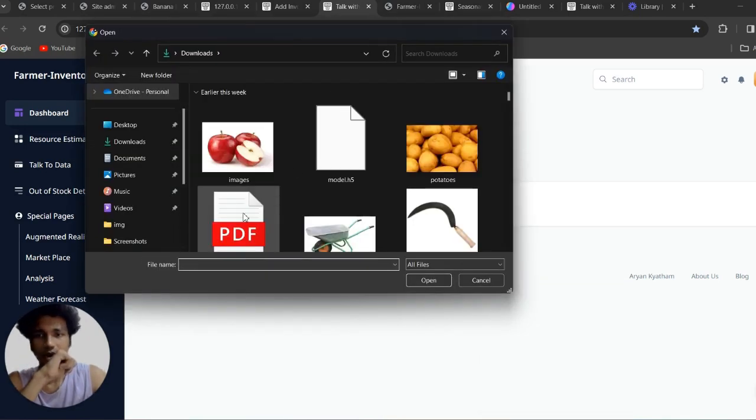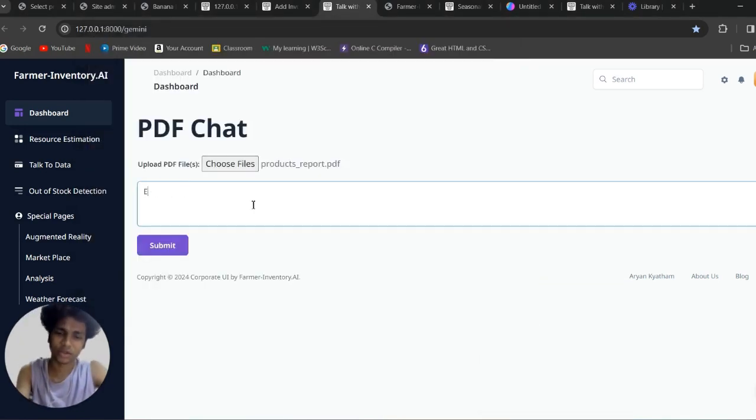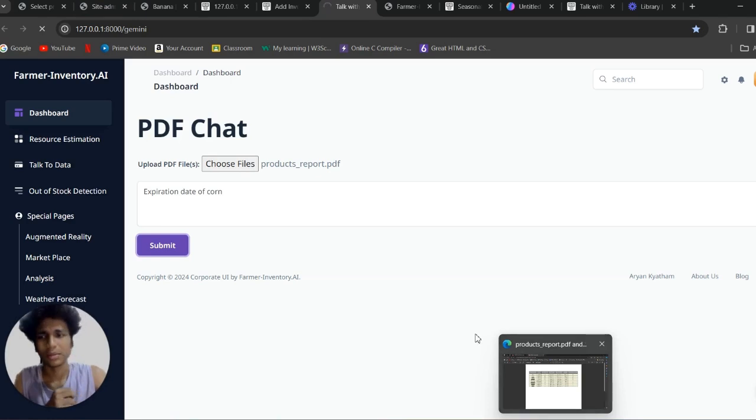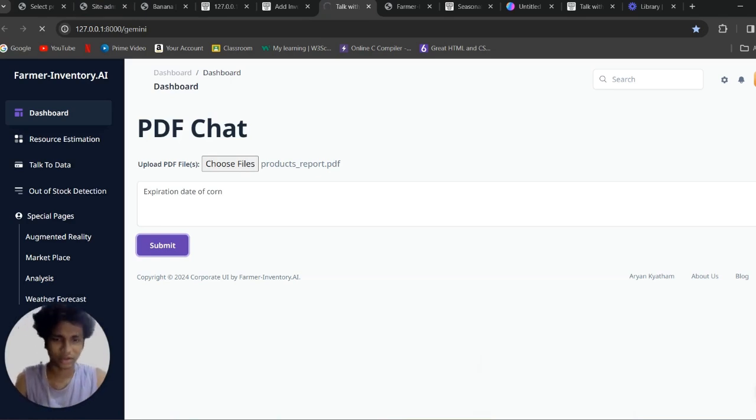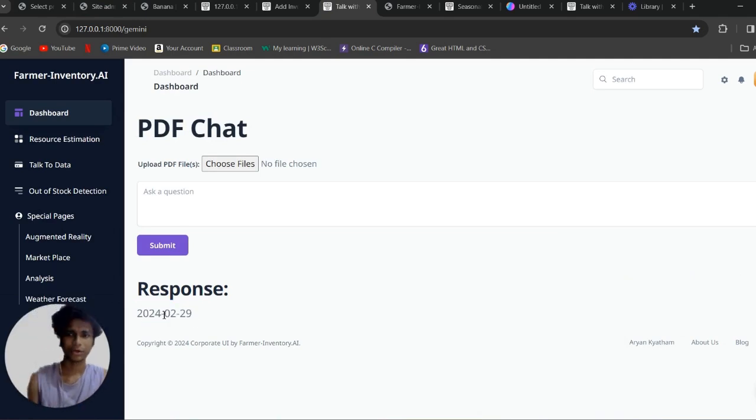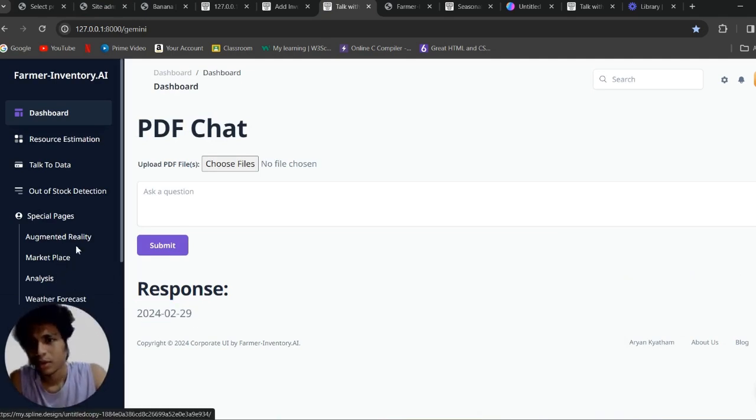Now, let's say I'm asking what is the expiration date of corn. So you get a very straightforward answer. This is your expiration date for corn and so on. So basically, rather than browsing through all of your inventory and searching each and every product, you can just ask whatever question you have related to inventory, and it will answer you.